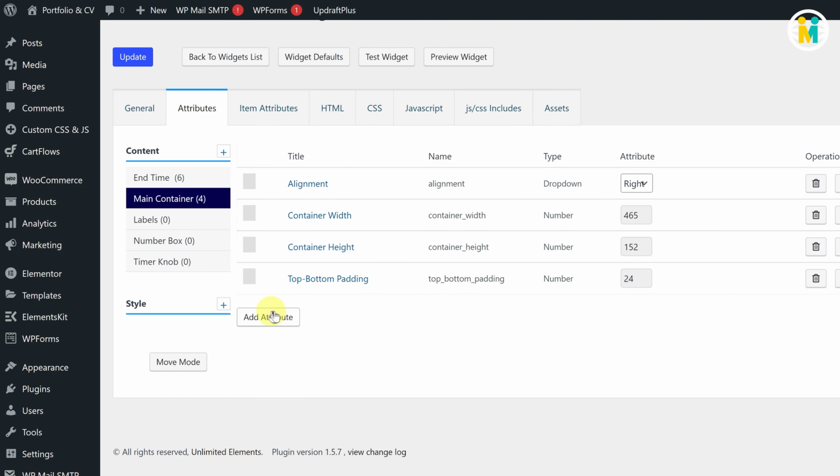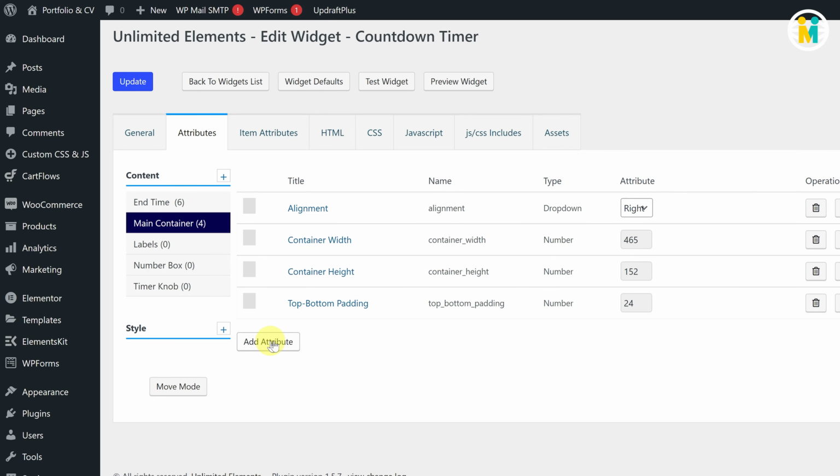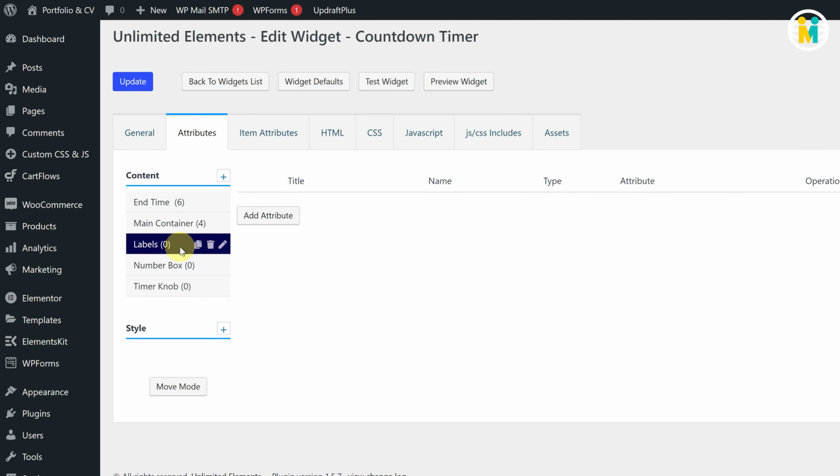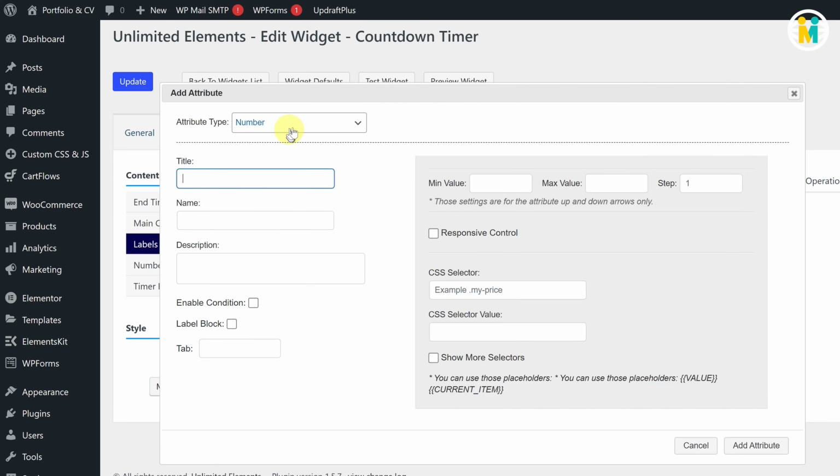Now we have successfully added the attributes for the main container body. Let me add the attributes for the widget labels. Here we need to add the days, hours, minutes, and seconds as text field attributes, height, bottom position, gap, and font size as number attributes, and in the end, a color picker attribute for the label's font color.